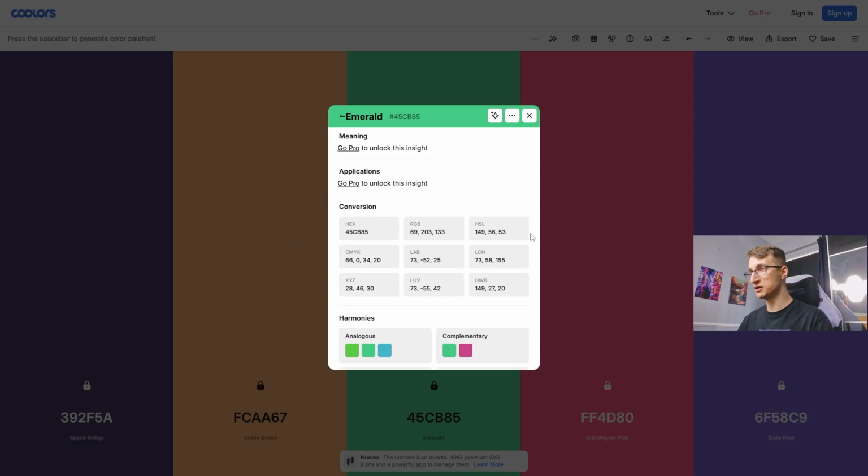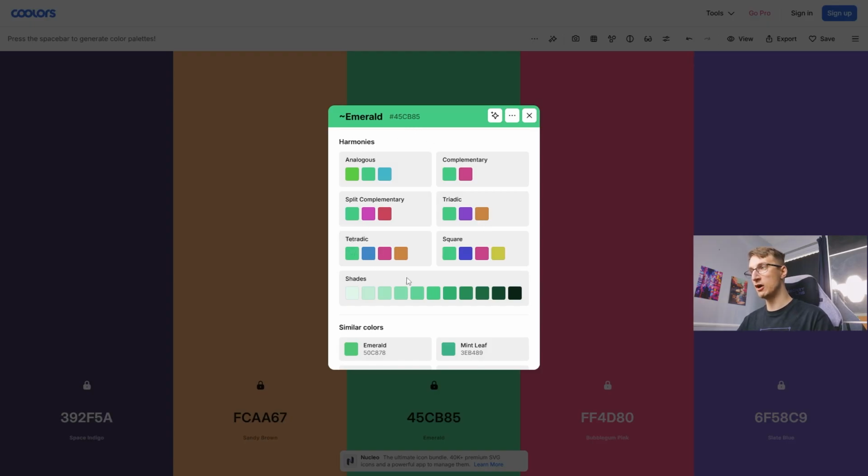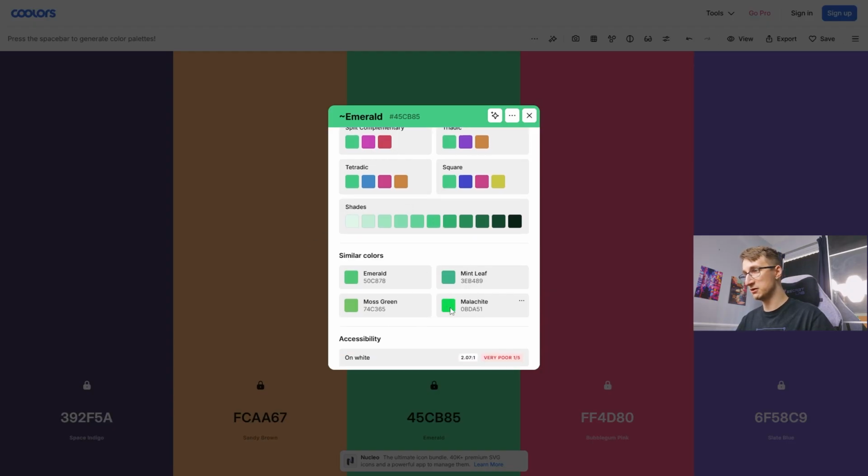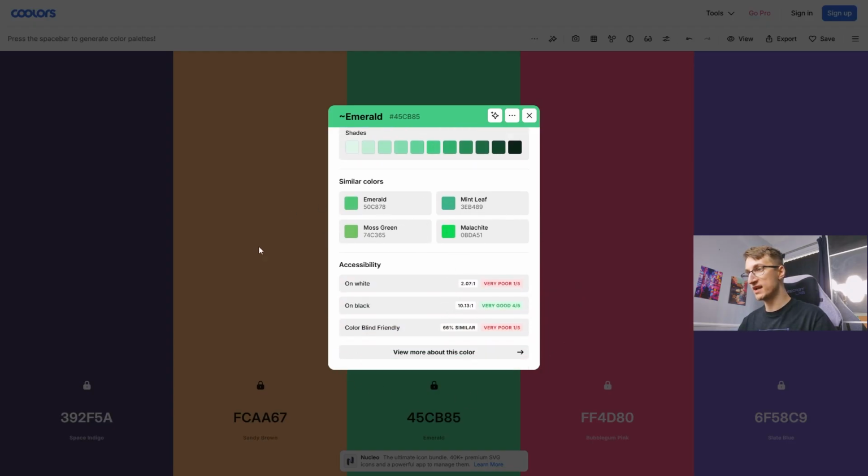We've also got the conversions here, so we've got the hex code, then we've got what that would be in RGB, HSL and CMYK, and a few others. It also gives suggestions on the different types of harmonies that could be used with other colors, the shades here again, as well as some similar colors. It also gives you some accessibility ratings as well, so it gives you a score based on how good it is on a white background, a black background, and whether it's colorblind friendly or not. This emerald here definitely won't work on a white background, but it'll work very nicely on a black background, but it isn't very colorblind friendly, so you'd probably want to pick a different color.